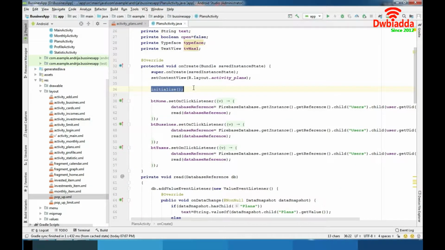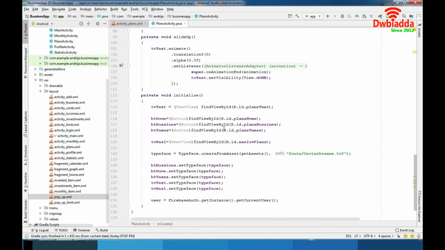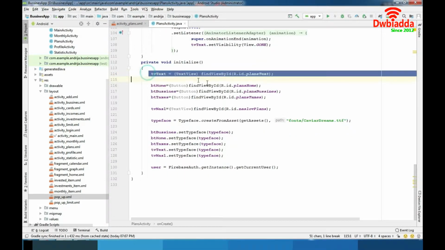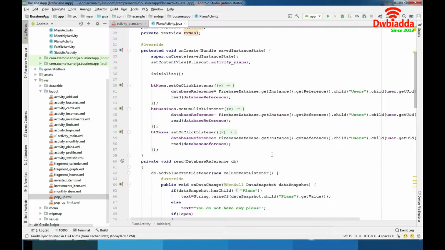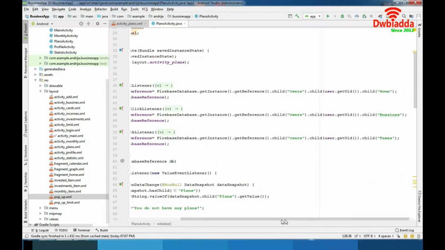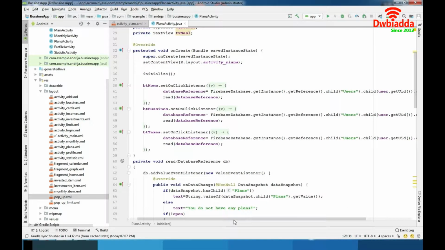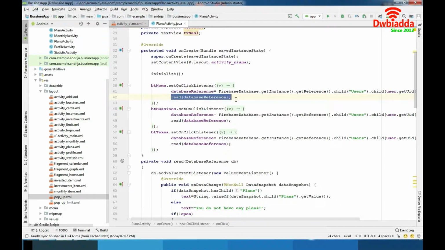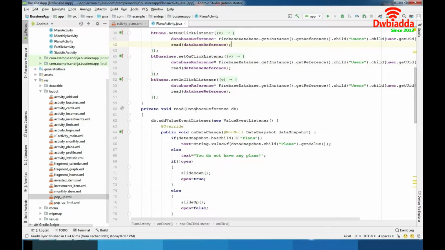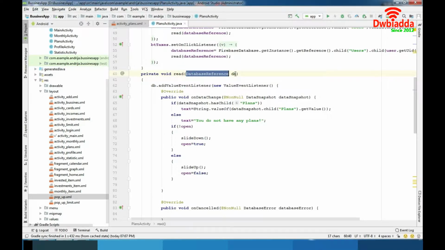We have function initialize as usually. Let's see that function. Here it is. We initialize our data and our user Firebase variable. After that we have our button home, and we locate our database references to the home, in button business to business, and in button taxes to taxes. And we have function read and parse data database references. So database references is named DB, so we'll use DB now in this function.